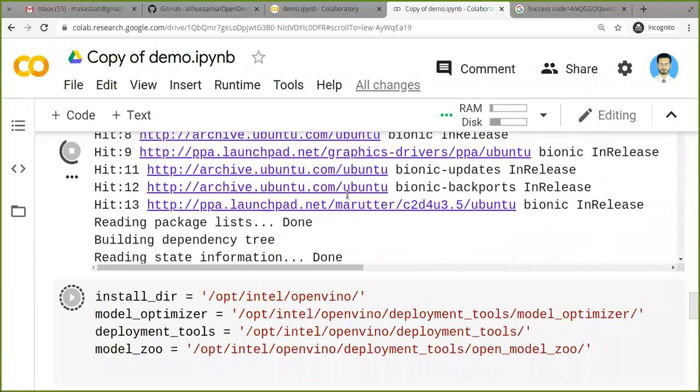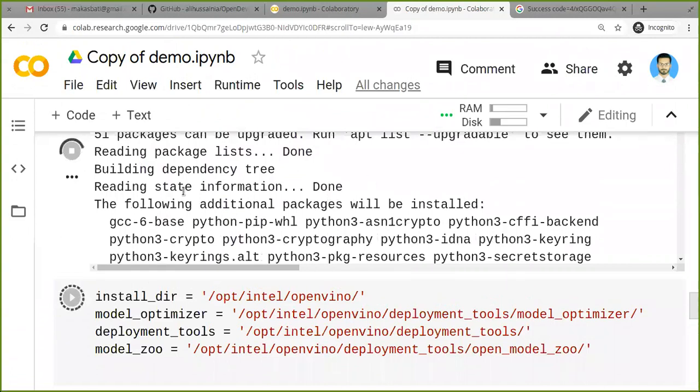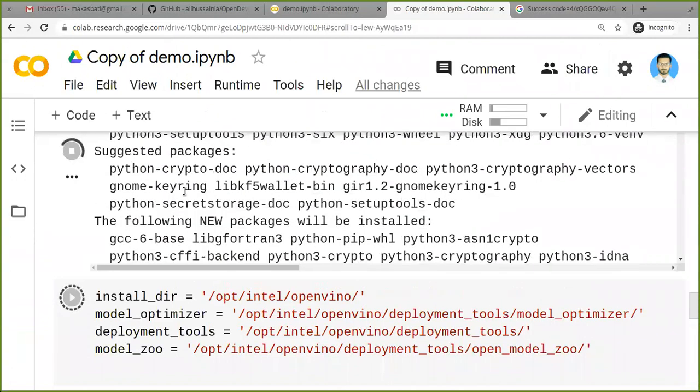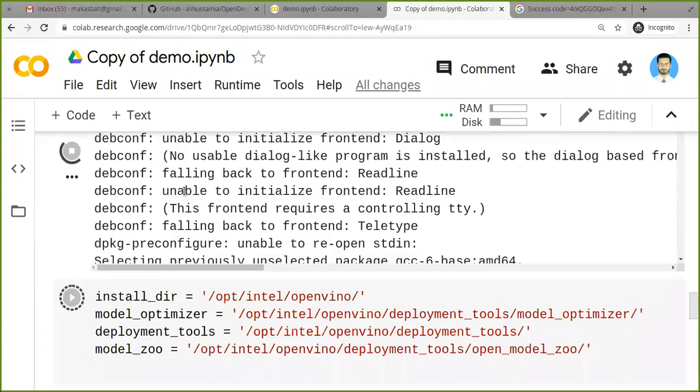I, along with my team, have really worked very hard to make sure that you have the best user experience in order to install and use OpenVINO Toolkit on cloud.